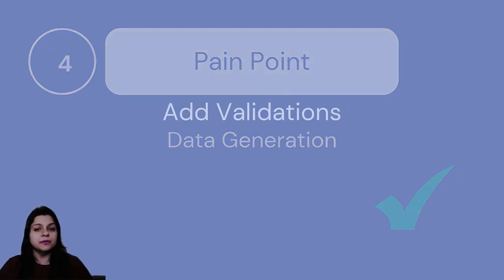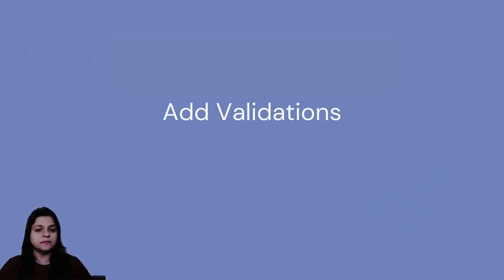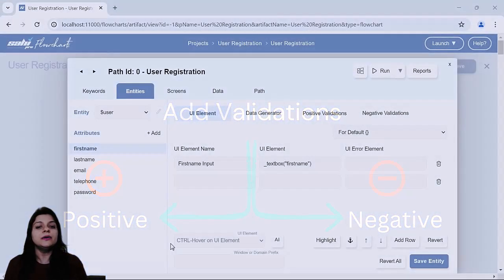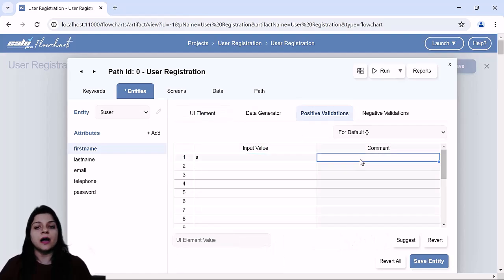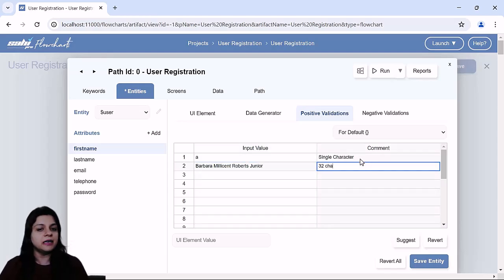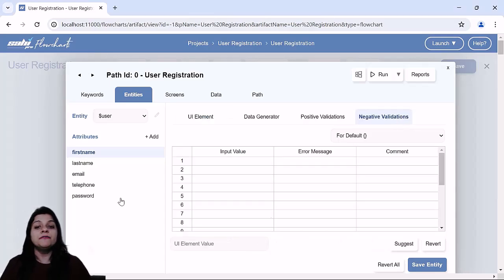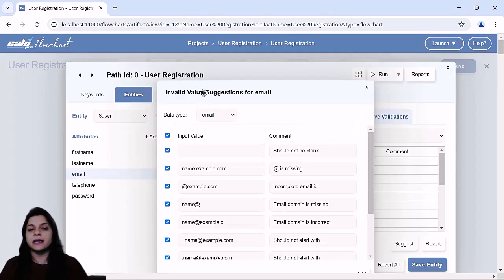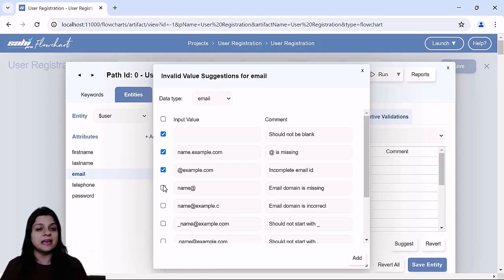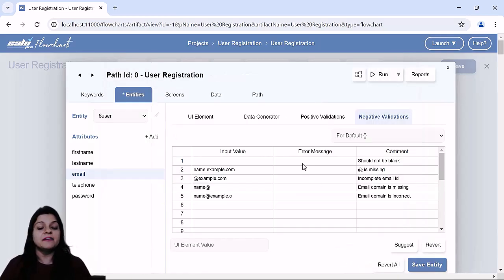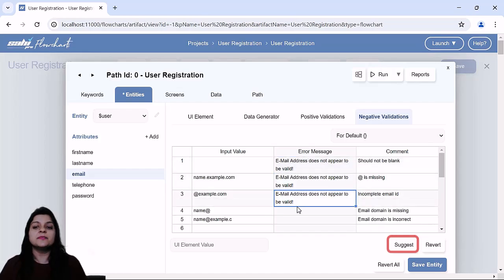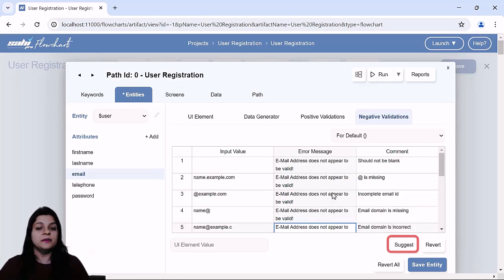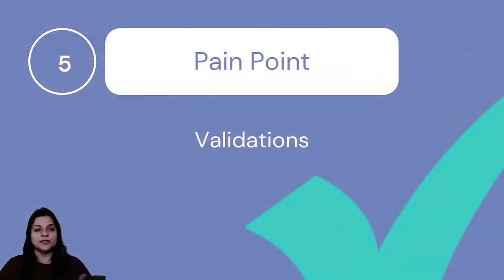The next main thing we do is add validations to our scripts. As testers, I'm sure we all know about positive and negative validations. You can implement positive validations to test out your boundary values. For example, here we are checking for the minimum and maximum number of characters allowed in the first name field. You can use negative validations to verify that the application rejects incorrect inputs, complete with the expected error messages. You can even have ready-made suggestions right here that are specific to each type of fields. Pain point number five, validations sorted.